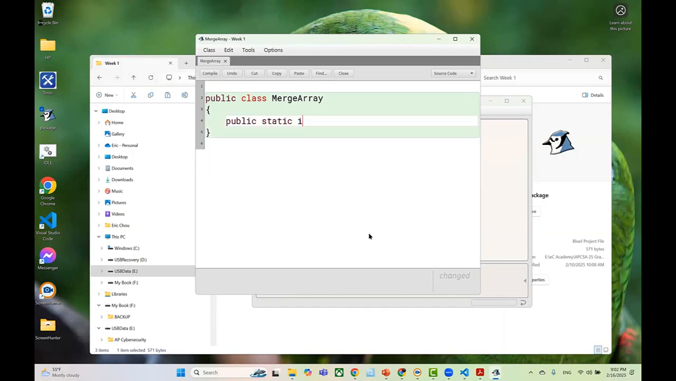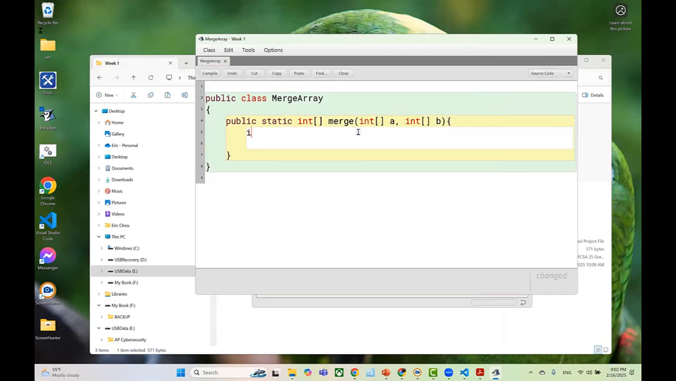Let's use integer array. So you merge two arrays into one array. You have integer array A and integer array B. You want to merge them together, so you create a new array. This new array, let's call it integer array C, that will be a new integer array. And this array, how long is it? Because you are merging two together, it's A.length plus B.length.